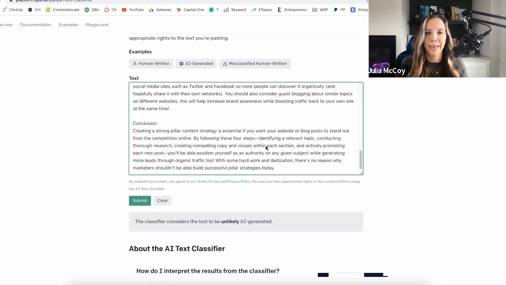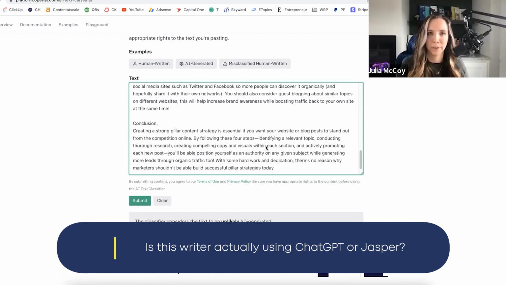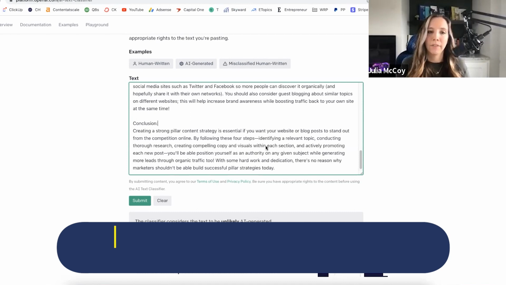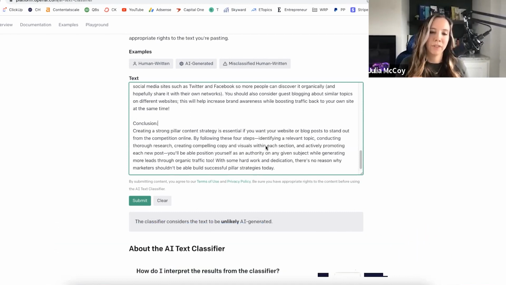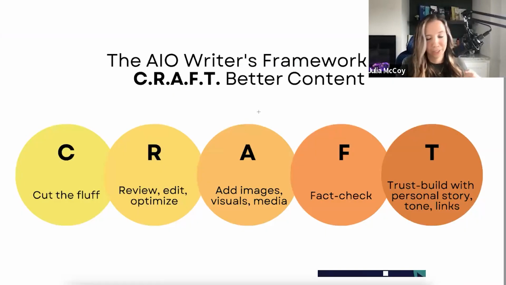You now want to do an AI detection scan because you want to know, is this writer actually using ChatGPT or Jasper or Content at Scale? Are they using these tools to write content? And if they are, it's okay, but only if they've done that process of making the content better. And making the content better, I went over this in the last training as well, but it deserves another mention.